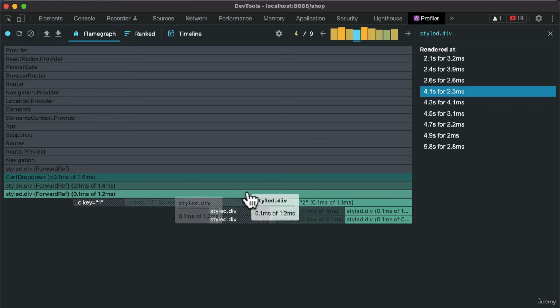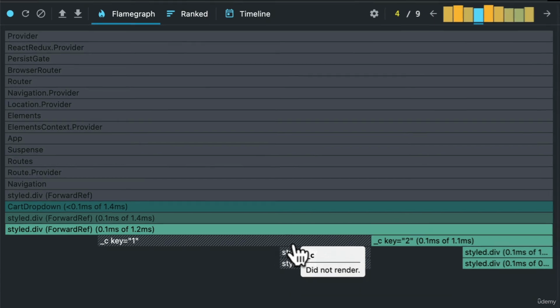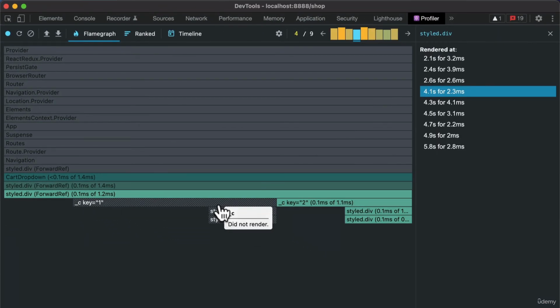But if we go up, what you'll notice is that at this instance, when we've moved on to this fourth event, this is our brown brim hat cart item. It did not need to render. It even says did not render. So this is how we explicitly know through that memoization that we are not unnecessarily rendering our components additionally. So this is one of the advantages.